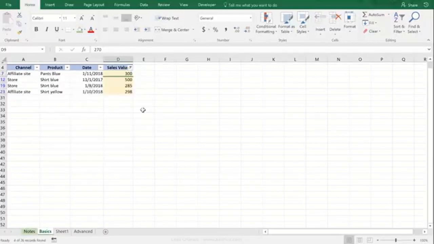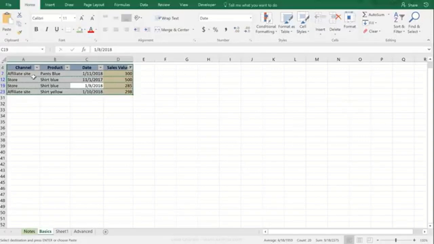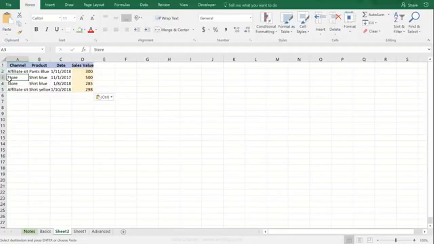If you want to copy the result of a filter, all you have to do is press Ctrl-A to highlight the area and then press Ctrl-C. You can see that only these lines are copied. Then you go to a new tab and you press Ctrl-V. Right? So copying this way only copies the filtered rows, and there is nothing hidden in the middle.